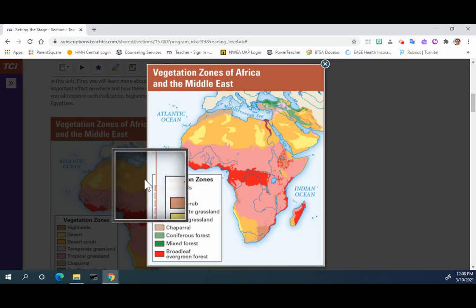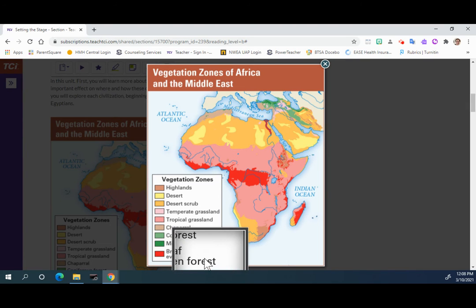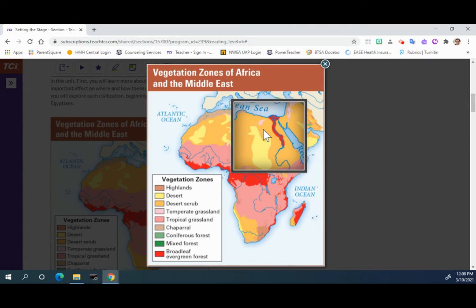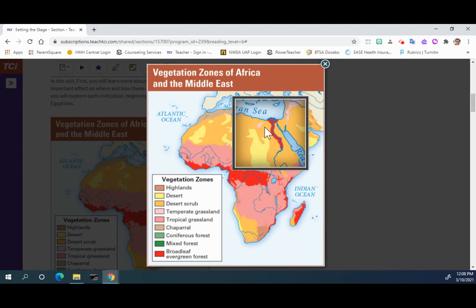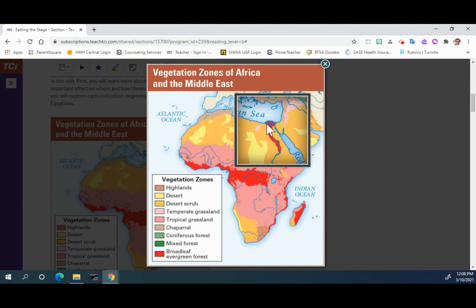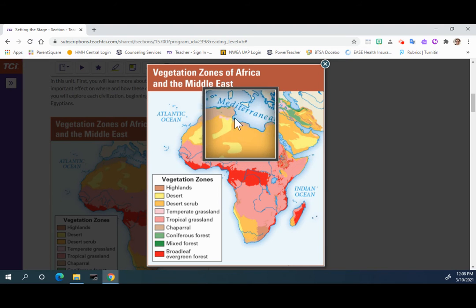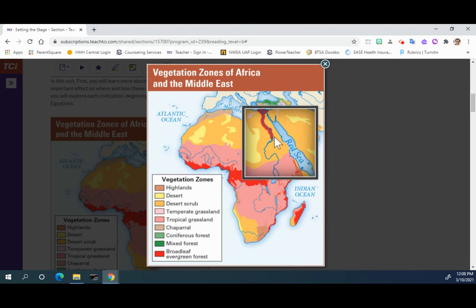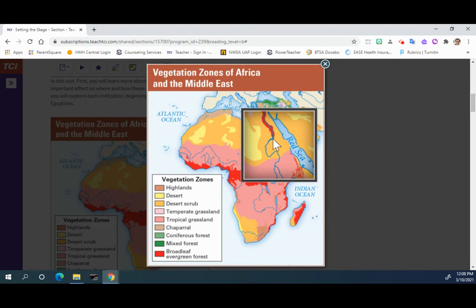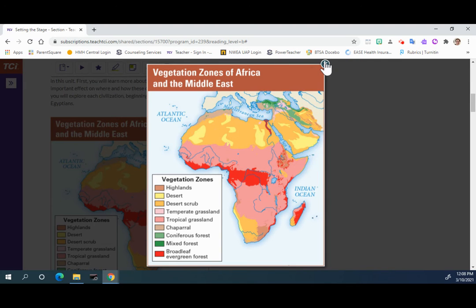So if we look again at the vegetation zones and at that broadleaf evergreen forest, evergreen means always green, trees year-round, and we can see that it is following the Nile River from the delta, up northernmost into the Mediterranean Sea, down midway before it splits.